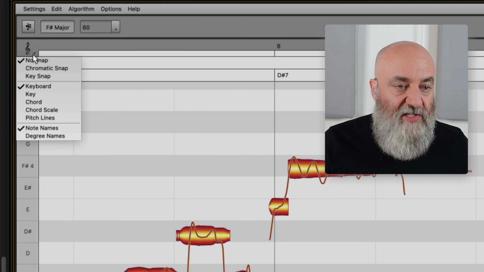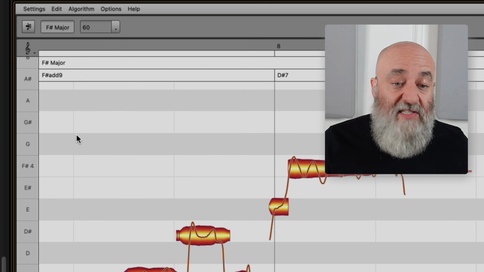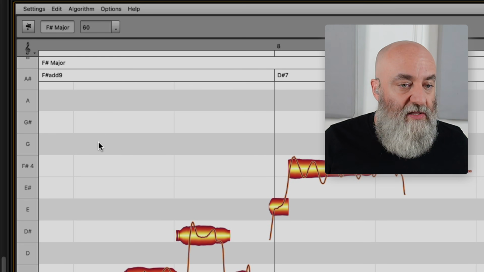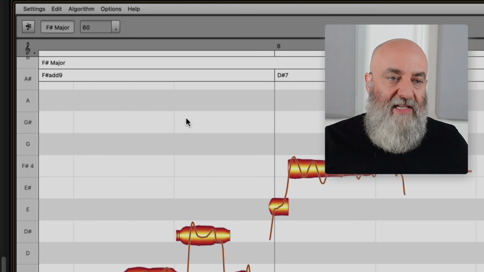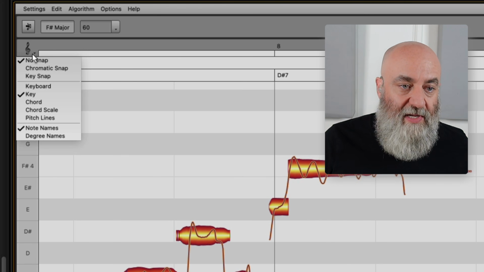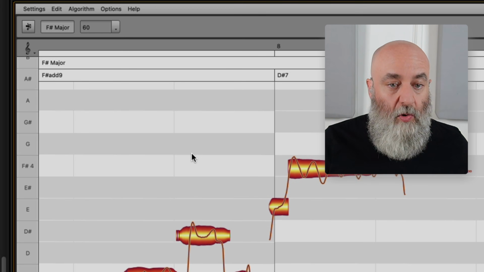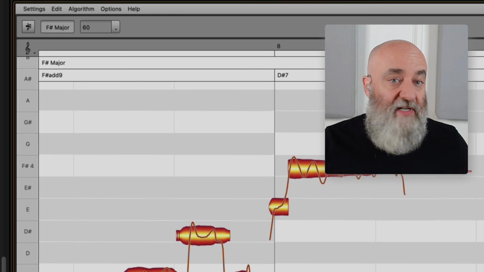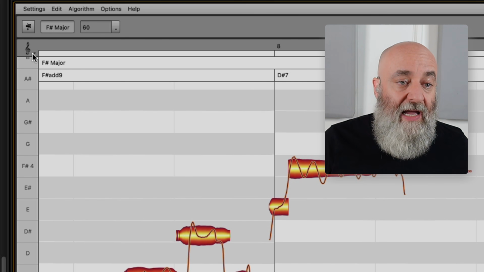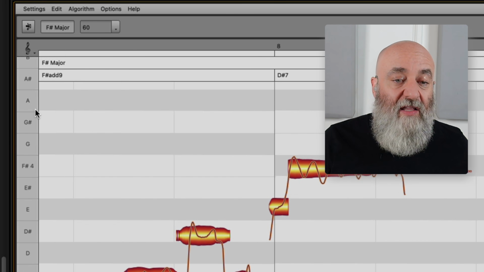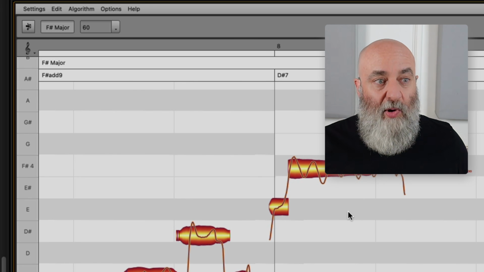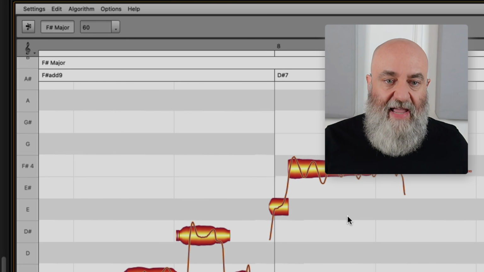If I were to come over here and switch this to key, this is now the key of the song, right? So F sharp major. The white lines are notes that are in F sharp major. The gray lines are notes that are not in F sharp major. We've also got chord, which shows the chords throughout all the song. White notes are notes that are in the chord, gray notes are not. And then you've got chord scale. And this actually takes into account both the chords and the scale of the song.